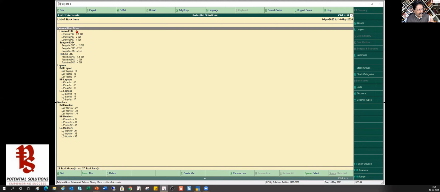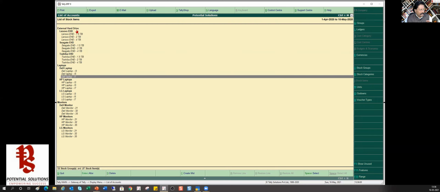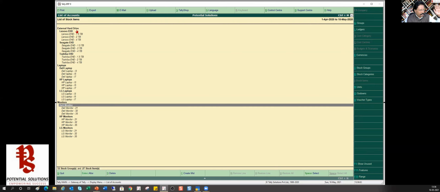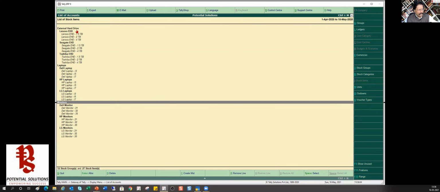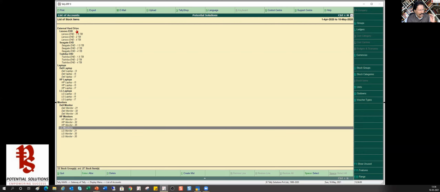We are seeing the external hard disk is my main group. Again, laptop is my main group. Monitor is my main group, and under that, this monitor is my main group. Under that, I have this Dell monitor, HP monitor, and LG monitor, my subgroup, and we have this item, right?